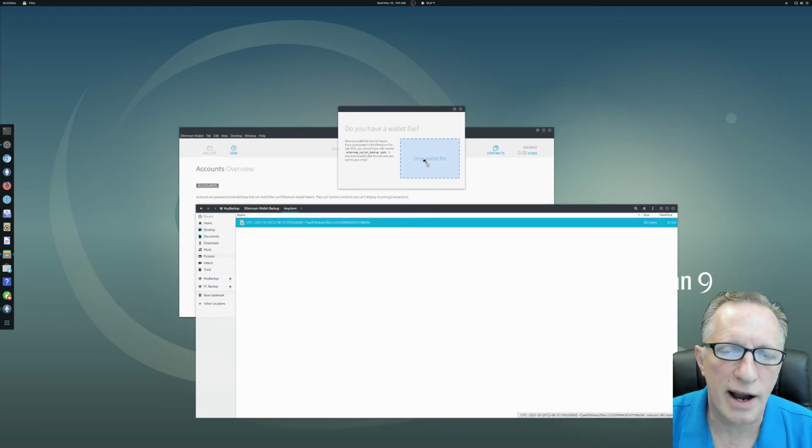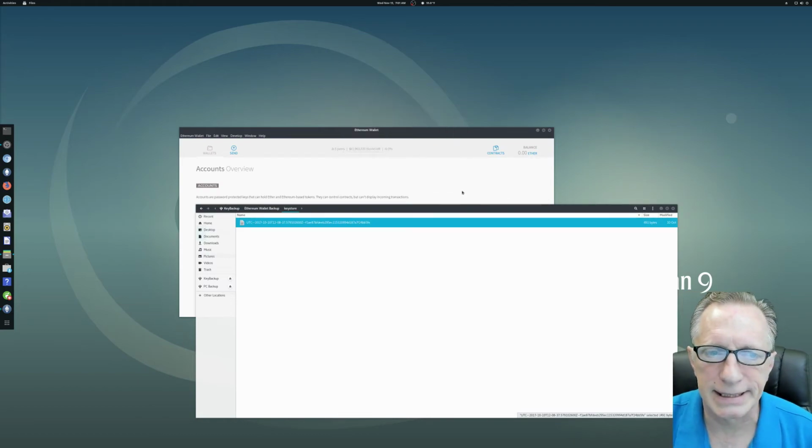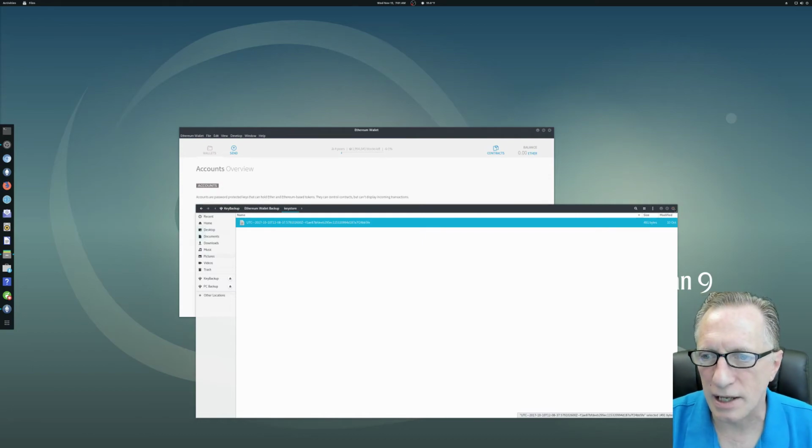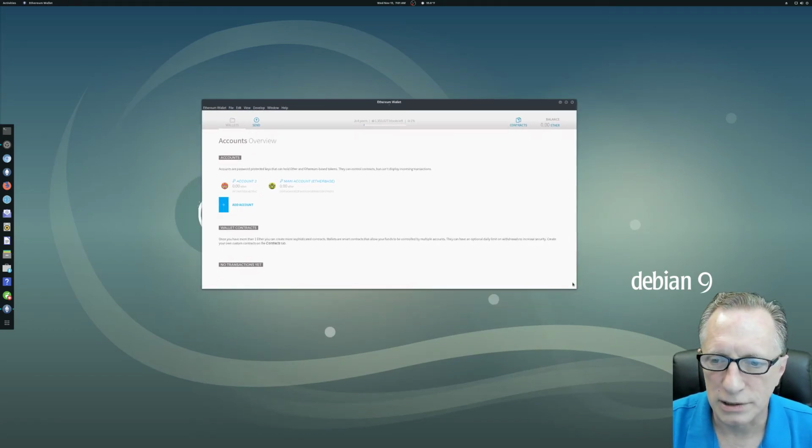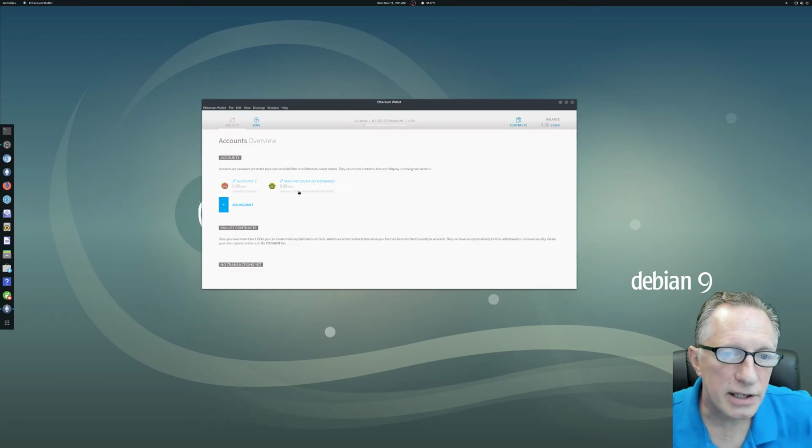I am a graphically oriented person. Used Mac and Windows for many years. So even when I'm in Debian, I tend to sort of gravitate towards the graphical tools.